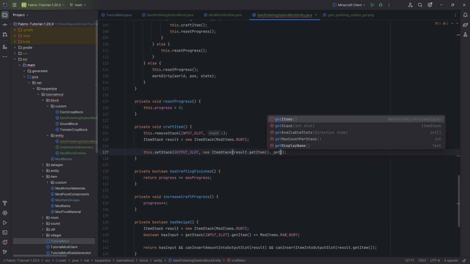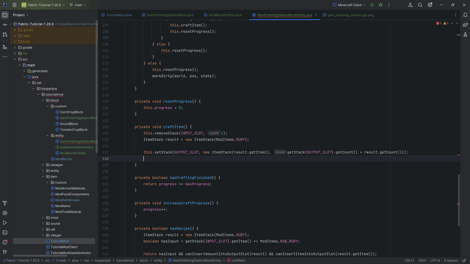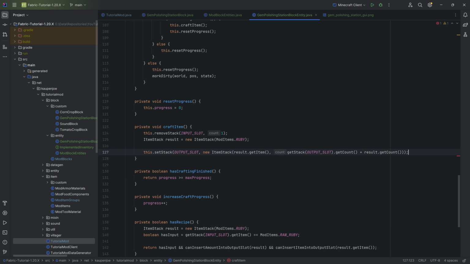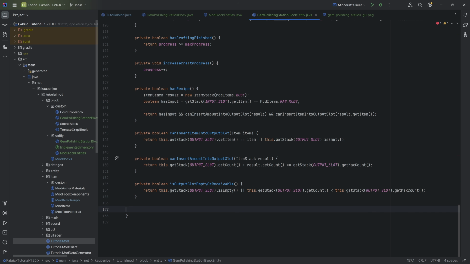And then it's going to get the stack from the output slot. It's going to get that count plus result dot get count. There are probably better ways to do this, but that's the way that I found this. And there we go. That's pretty much going to be everything we need. Then we are going to reset the progress. And with that, the logic is done.